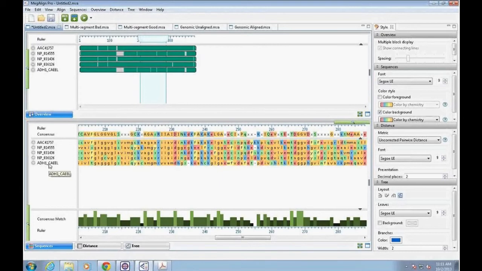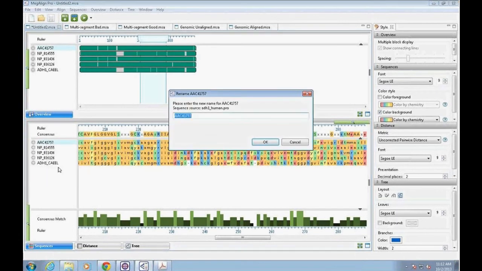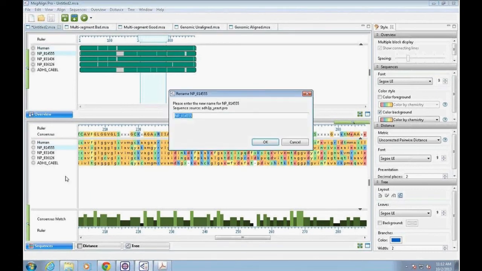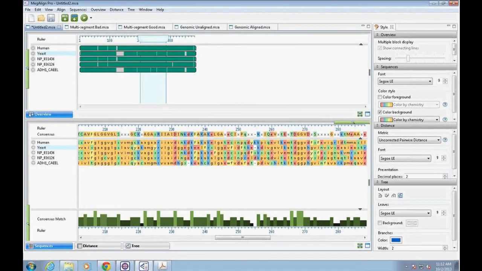Now, we want to be able to change these names so we can more easily perform our analysis on our alignment. And to do this is very easy. All we have to do is click on the sequence names in any of the views to select it, then right-click and choose Rename. And this pulls up this renaming dialog here. I'm going to go ahead and rename the sequence file here. You can go ahead and do this for all of your sequence files to make this a little easier for you to analyze in the future.